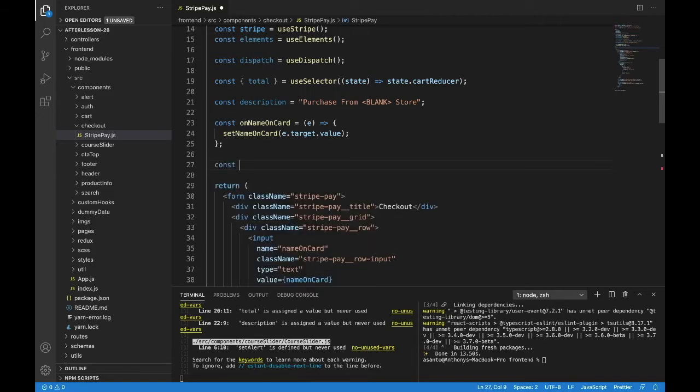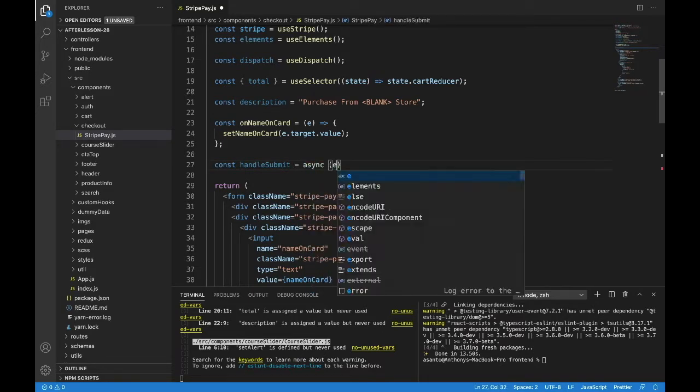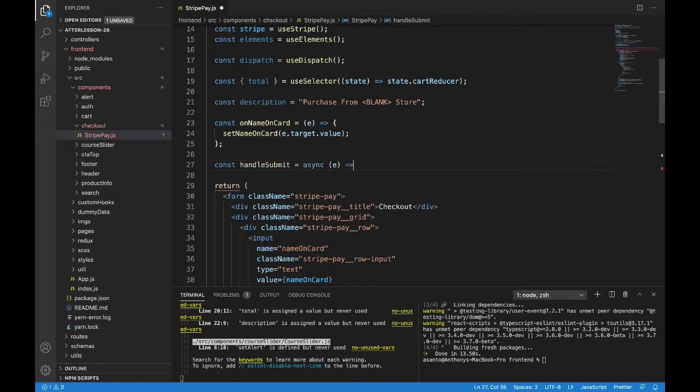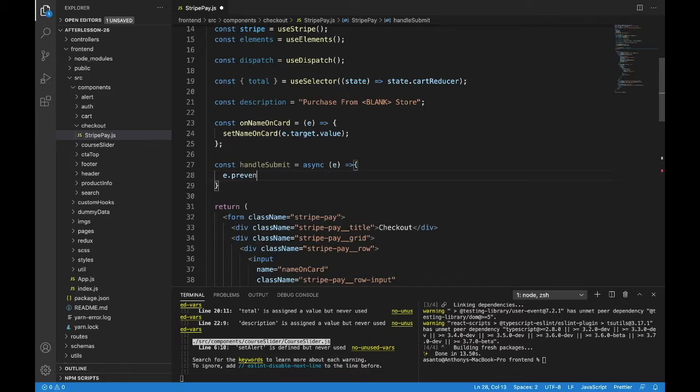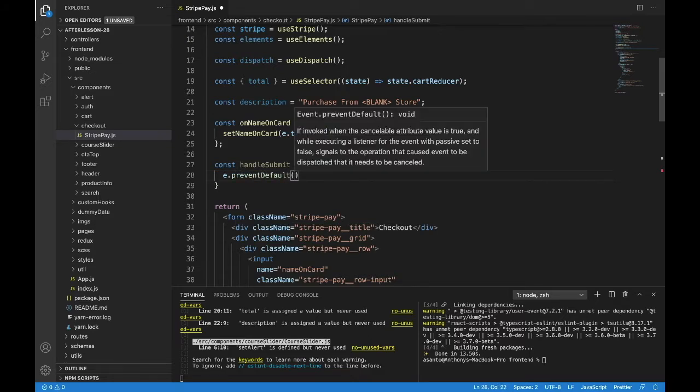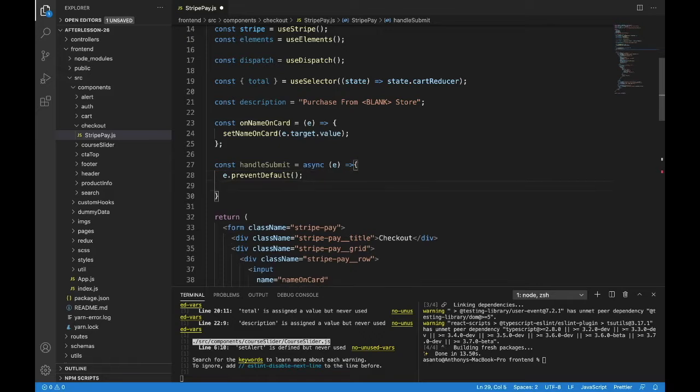This will be a const called handle submit. And that will be an async. We'll give it E, the event. And inside of there, we will e.preventDefault. And here's where we're going to get the token. We're going to let token equal await.